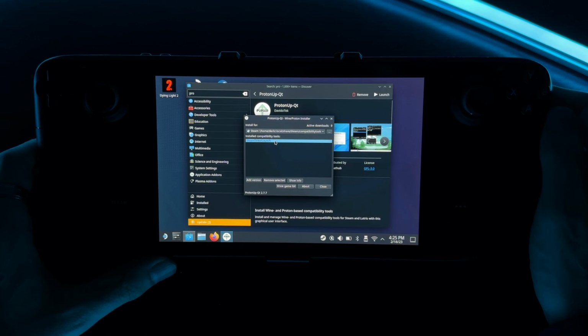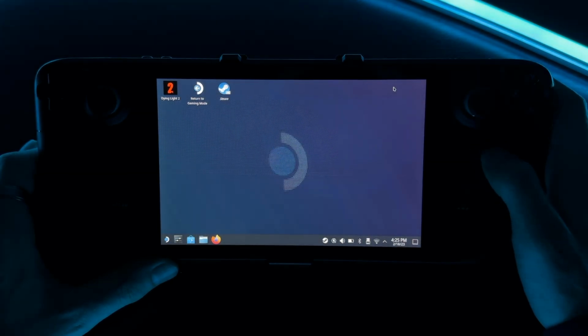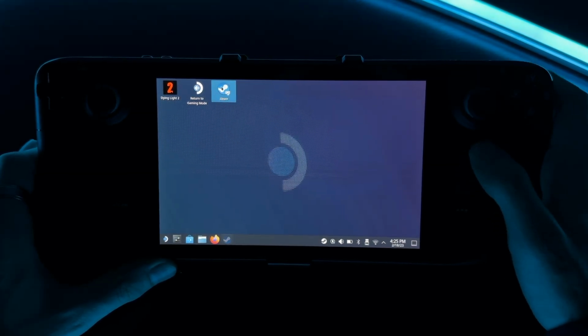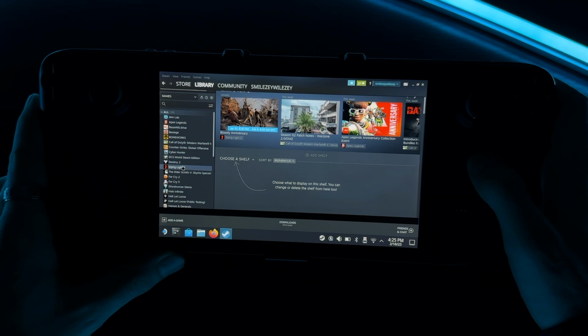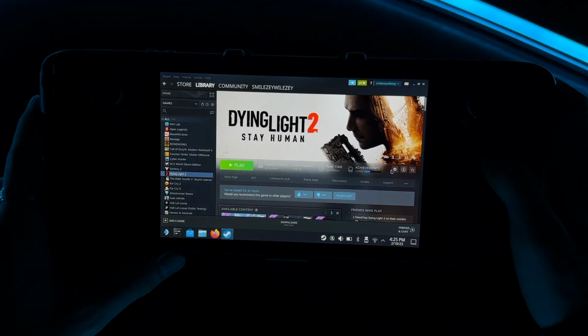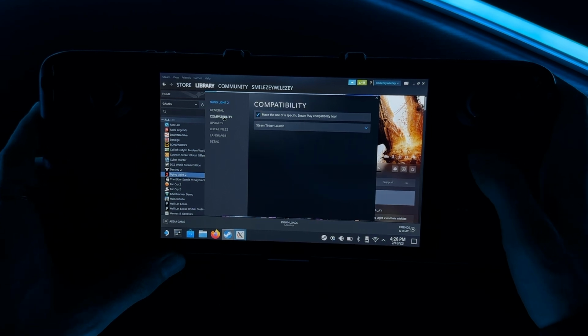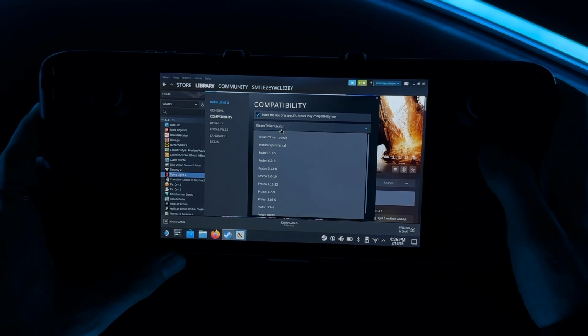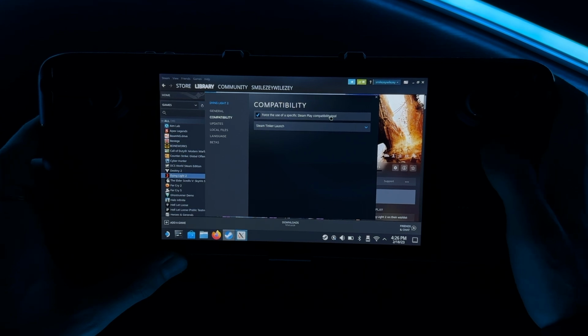Cool beans. Now what we're going to do is close it all down. Now open up Steam. Now find the game that you want to mess with. For this video, we're going to use Dying Light 2. Once you get to your game, click on the settings icon, go to properties, and then go to compatibility on the left. Click on force the use of a specific Steam Play compatibility tool. Make sure that SteamTinker Launch is equipped. If it doesn't show up, just reset Steam and try again. That happened to me.